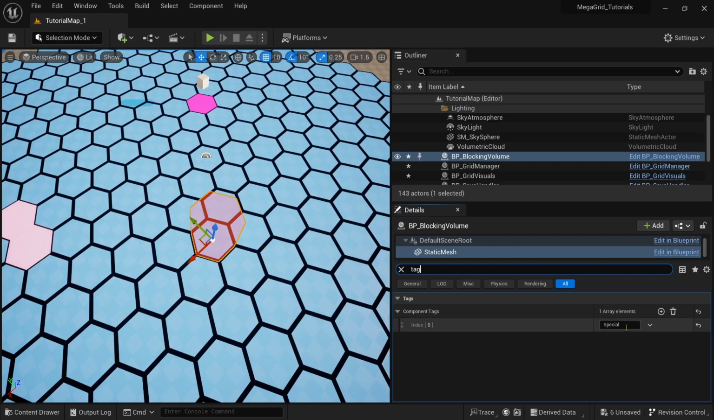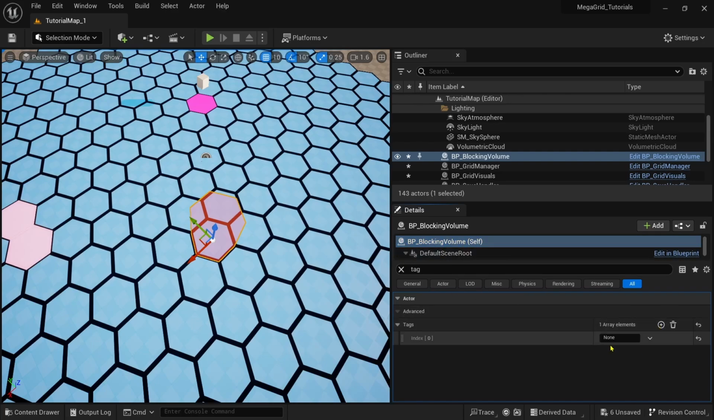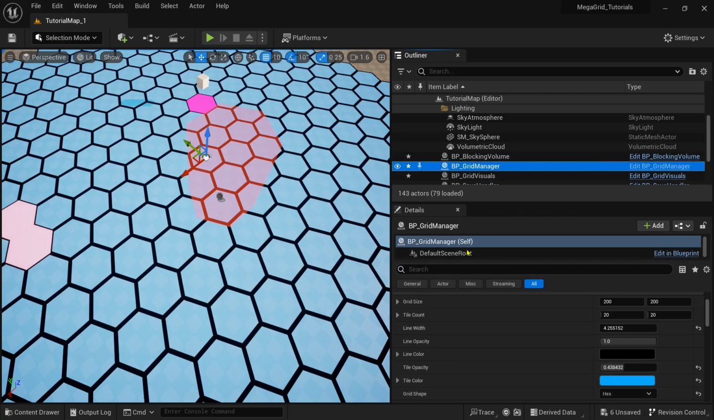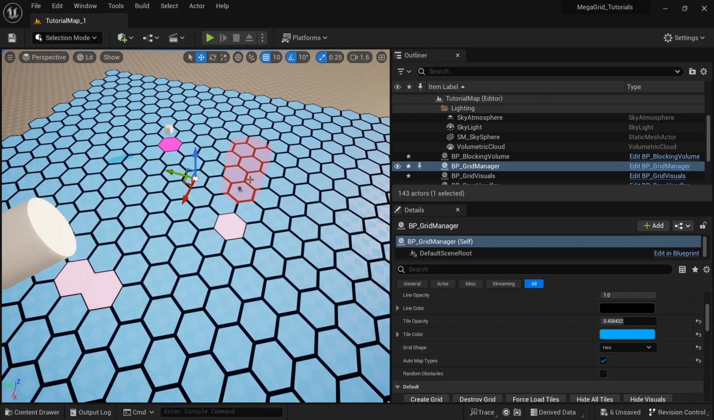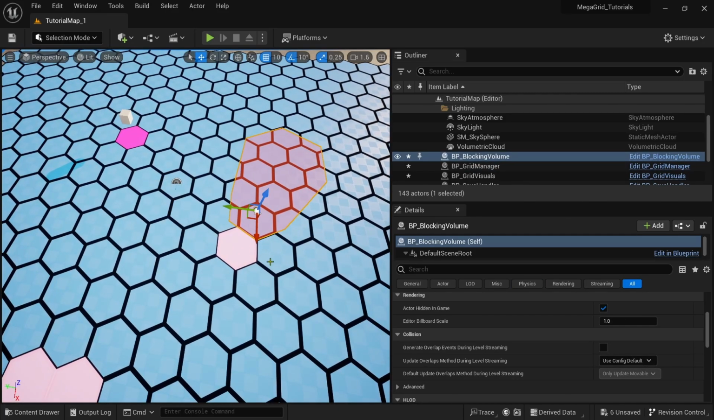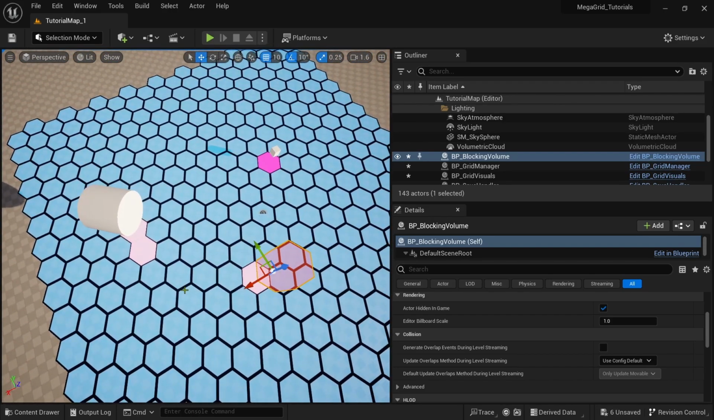I added the tag to the component tag section rather than the actor, so let's delete it and come to the blocking volume itself and then add a special tag. That's a common mistake that even I fall to. And now we can come back and see the difference. So now you can see that the blocking volume is far more accurate because, again, we are taking the exact shape of the tile, and because of the line trace, we're actually saving a lot of performance as well compared to the shape trace with custom meshes.